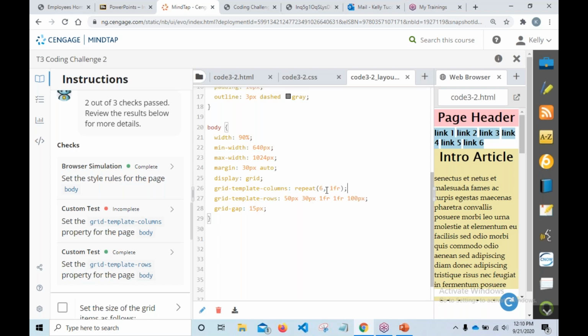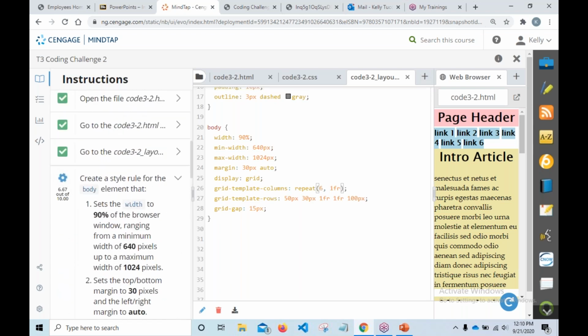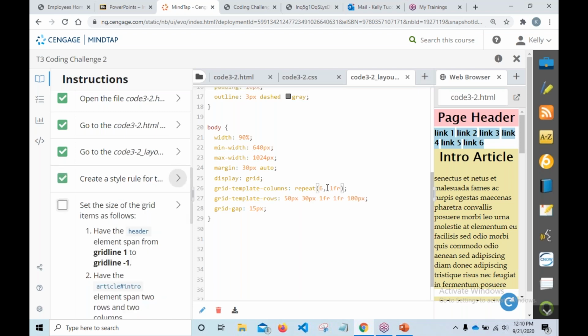Yeah, I was just going to say, so that's what I'm doing. I just put a space in there between the 6 and the 1fr. Let's see if that fixed it. Again, one of those stupid little nuances about this software. Yep, that fixed it for me too. Okay, so make sure you have a space between your 6 comma and then the 1fr. Yay, that fixed it.